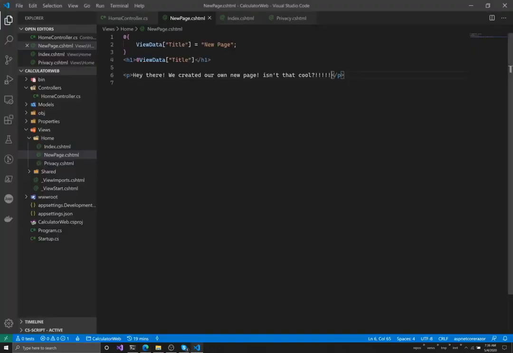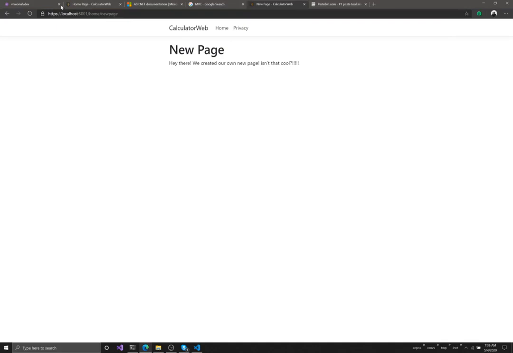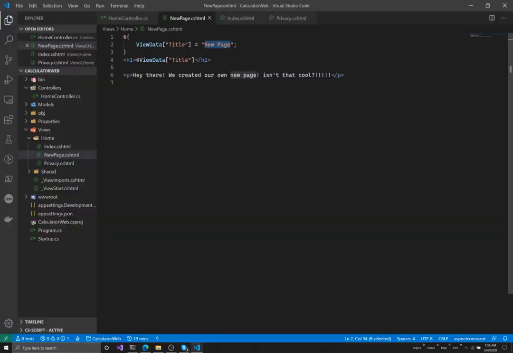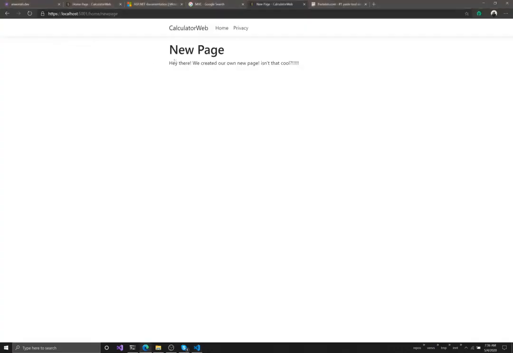So the reason our application works now is because we actually have a new page, and it's what we've said. We want the title to be New Page, which is up here, and we want this text here, and here it is, hey there, we created our own new page. Isn't that cool? Now what happens if we try to navigate to an action? We've seen what happens when we try to navigate to a view that doesn't exist, but let's try to navigate to /home/newpage2.